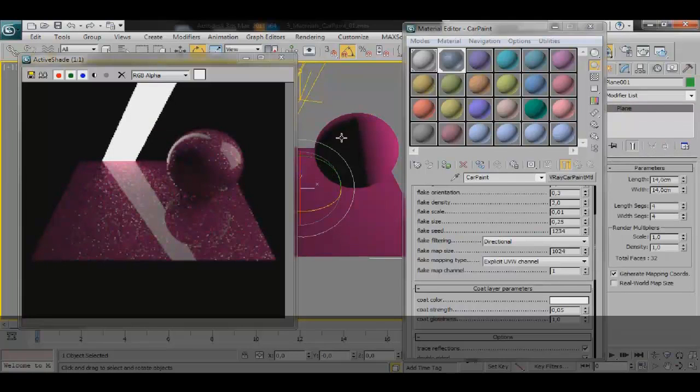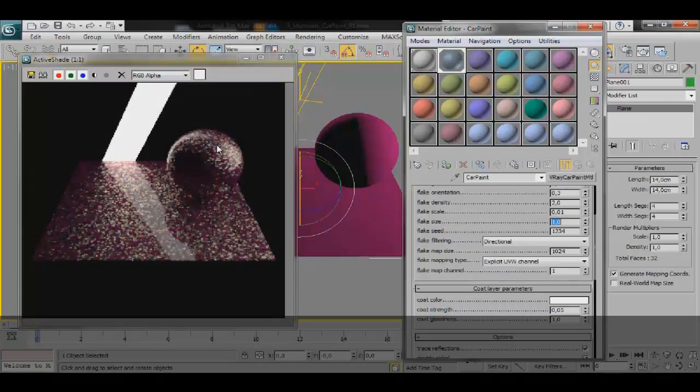And you can also sometimes see this problem, for instance, on the sphere here. If we increase the flake size, you'll see that because of the mapping coordinates of the sphere, you'll get smaller stretched flakes towards the top here, and they'll be bigger the further down you get on the sphere, and this doesn't really produce a very believable result.